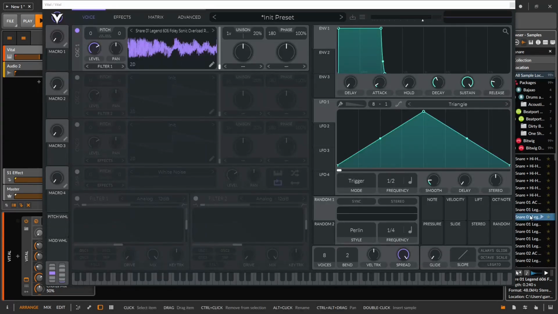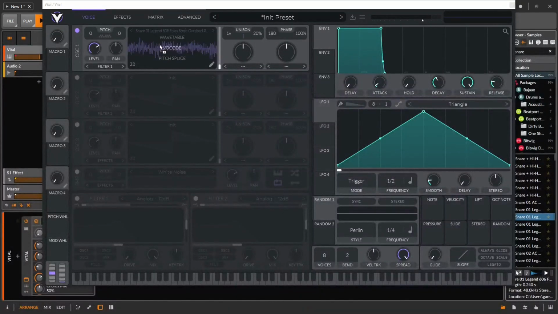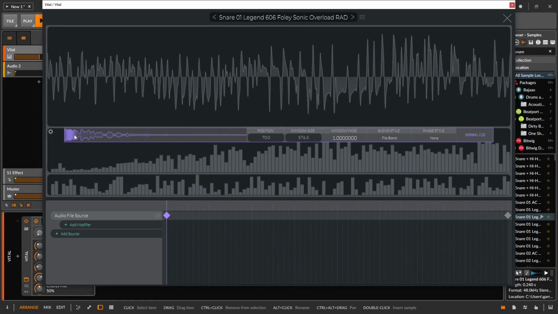And let's bring it in again and set it to vocode. And you can see that the phase style is set to vocode. And then if I bring it in again and set it to pitch splice, you can see that the phase style is set to none. So even if you bring it in as vocode and you want to switch it over to wavetable, you can do that. All you do is change the phase style. And that's pretty much it, yeah.